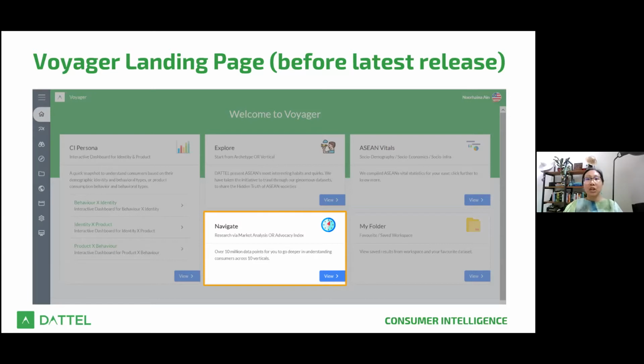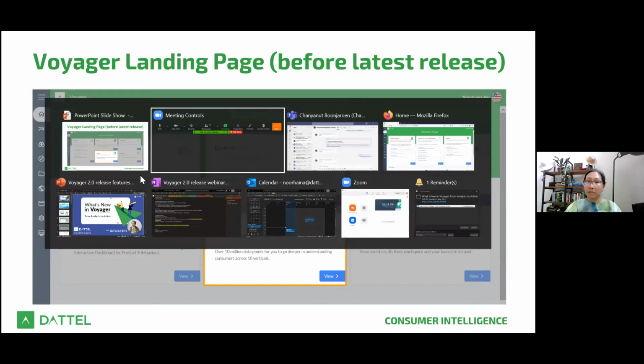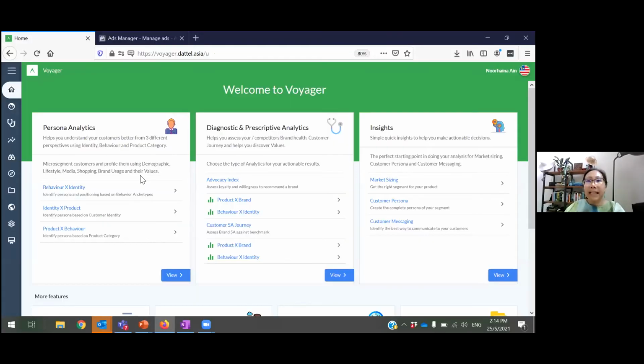Okay. So this was before the latest release. On the 16th of May, this is what you are now going to see when you log into Voyager. What you can see here is that we have 3 dashboards: Persona Analytics, Diagnostic and Prescriptive Analytics, as well as Insights.